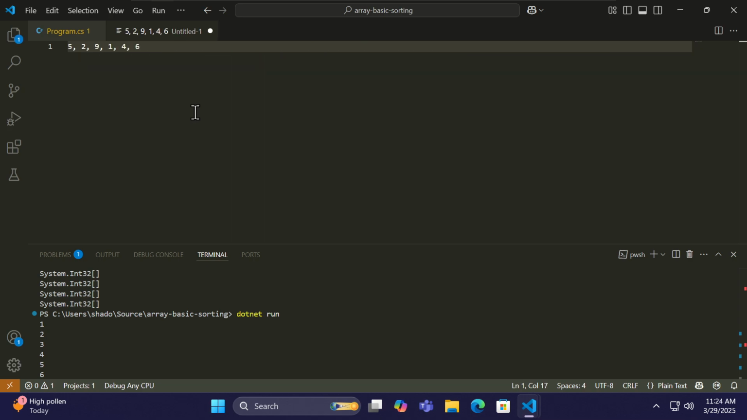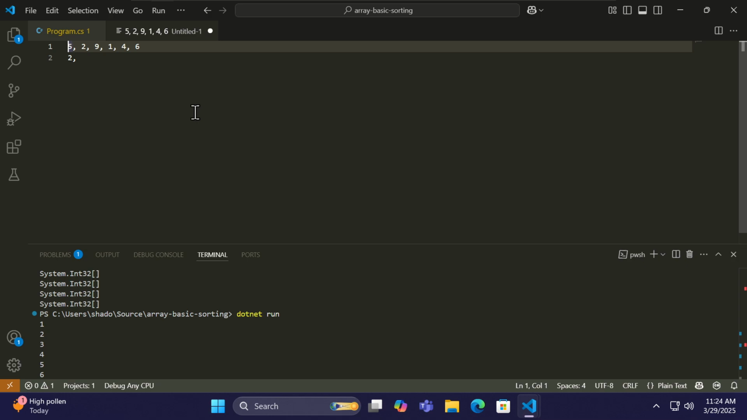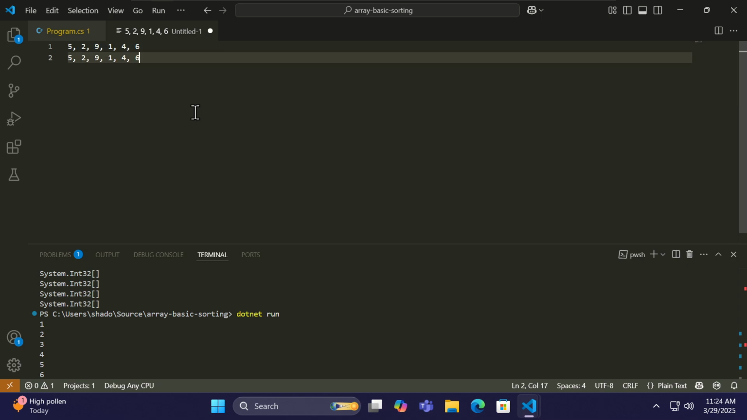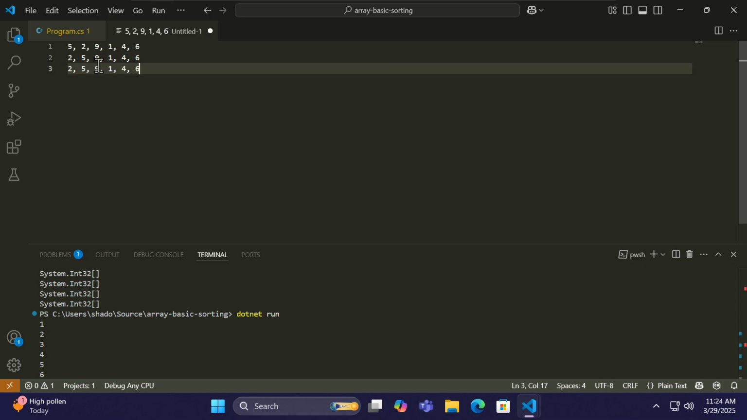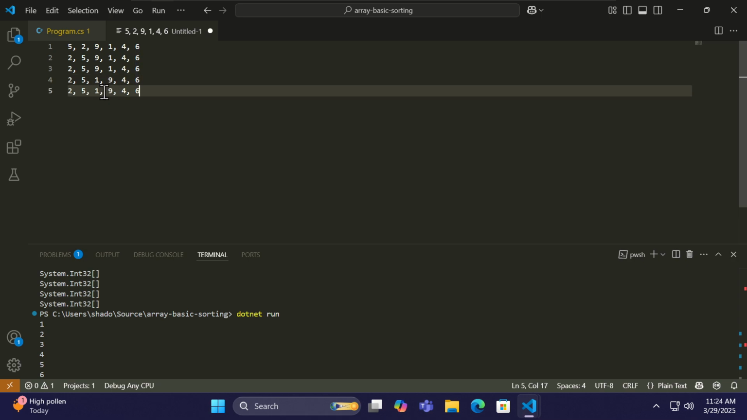So here's the algorithm, as I'm pretty sure. So in the first swap, it checks these two. They're good. So next, 5, 9, they're good. Next, 9, 1. Next, 9, 4.